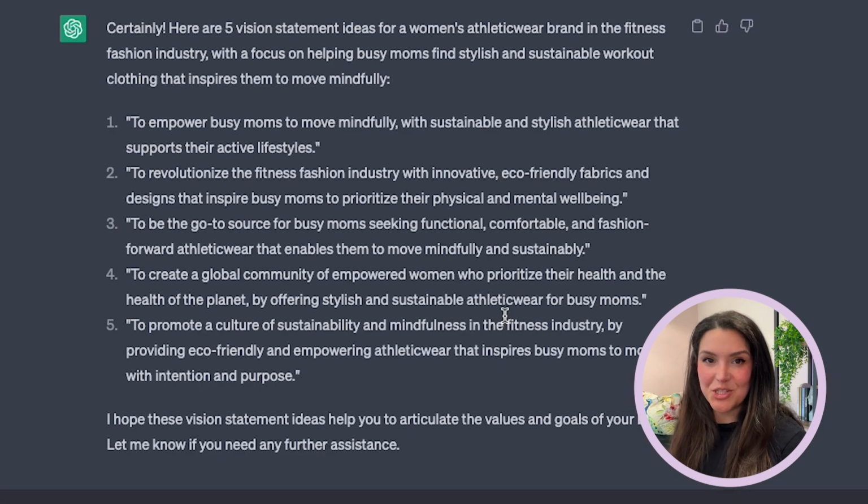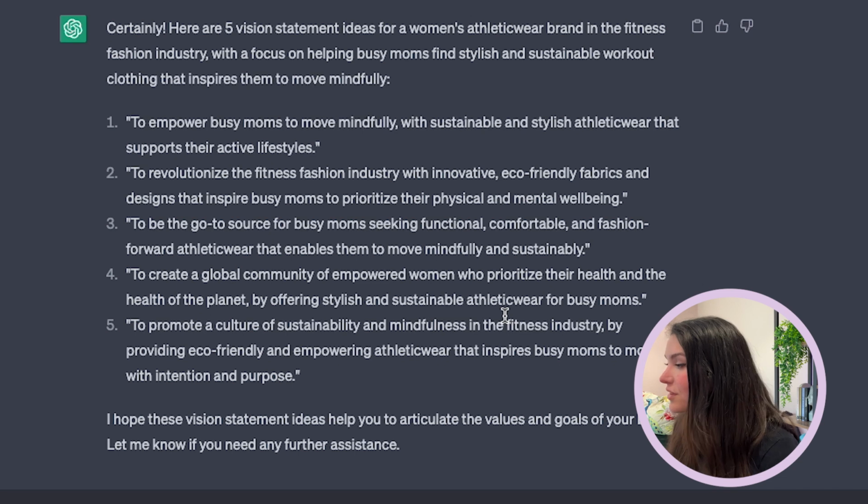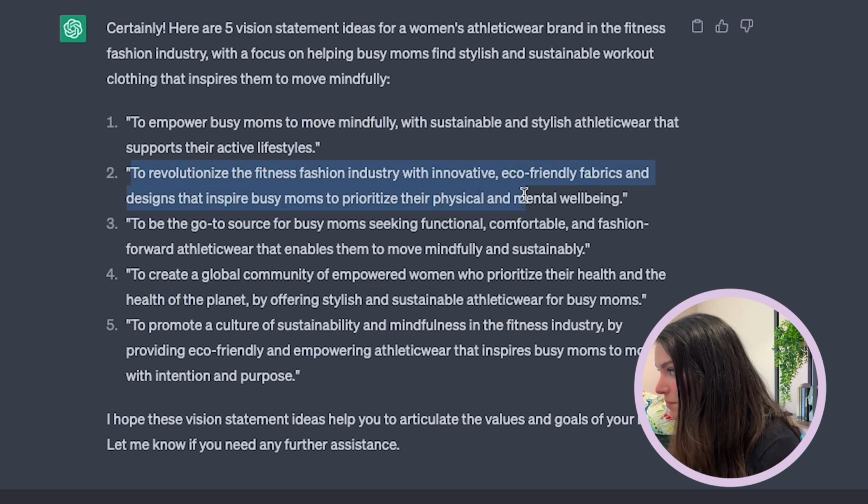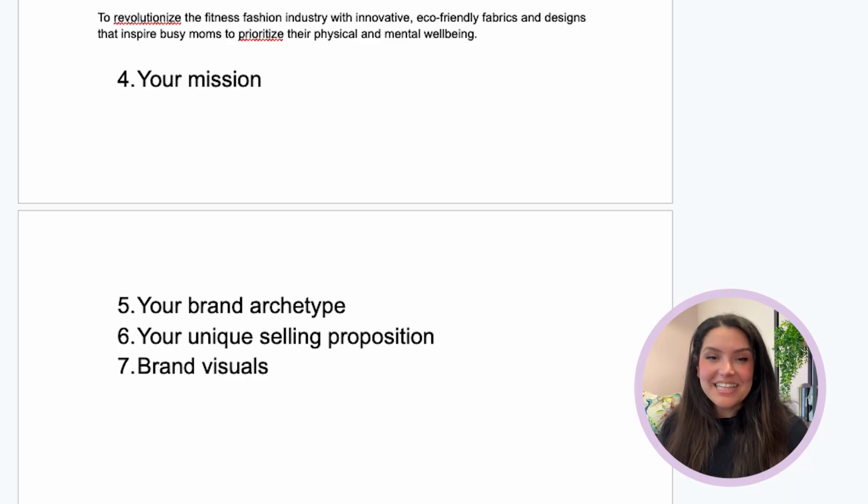So I'm going to go ahead and choose option number 2, which is to revolutionize the fitness fashion industry with innovative, eco-friendly fabrics and designs that inspire busy moms to prioritize their physical and mental well-being. I feel like that's a really inspirational vision to set for our brand. So I'm going to go ahead and copy and paste that into my Google Doc. And now let's jump straight into step 6, which is coming up with your mission or your mission statement.